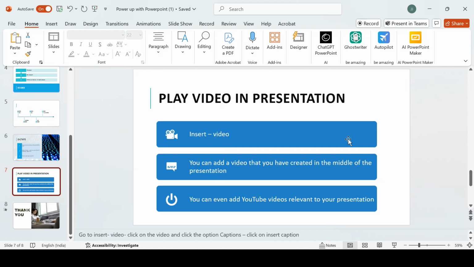So the last one is play video in presentation. Suppose you want to explain your presentation with a video. In such cases, what you will do is stop your presentation in the middle, go to YouTube, or you will have saved some video on your desktop already. You will go to that, play it, and again come back to the PowerPoint. So you can avoid this. You can directly insert your video in your presentation itself.